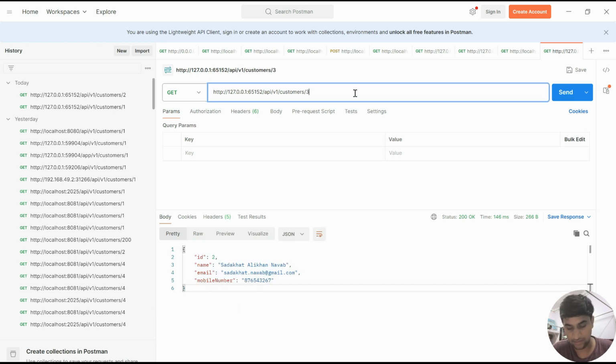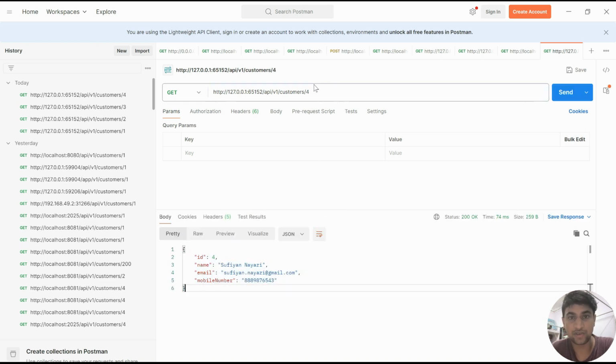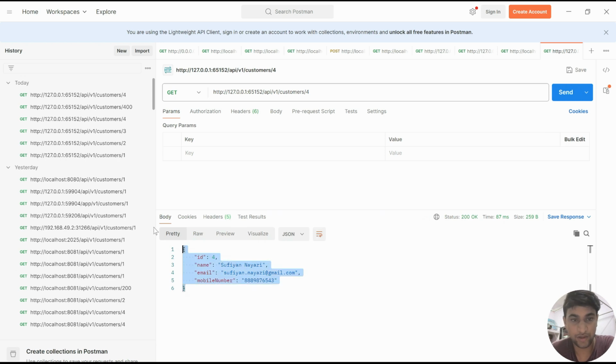Likewise, let me test the 3 and 4 as well. So 3, it is giving the other customer details, and 4 will be giving one more customer's details. So if I try 400, it will be throwing an exception, because the 400 customer ID is not there in my DB. So that's why it is throwing an exception. Okay, fine. So I hope this is fine.